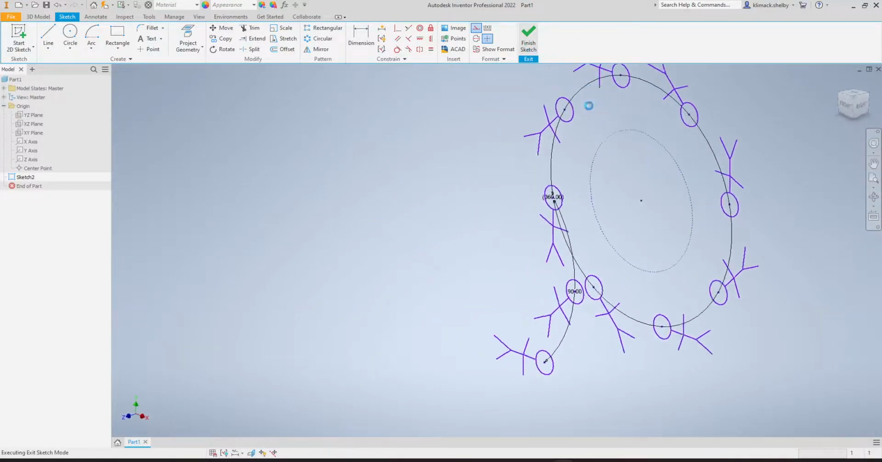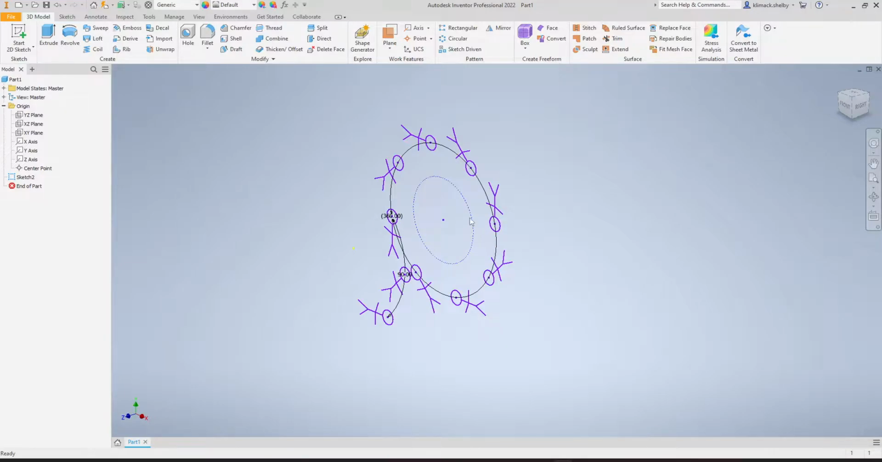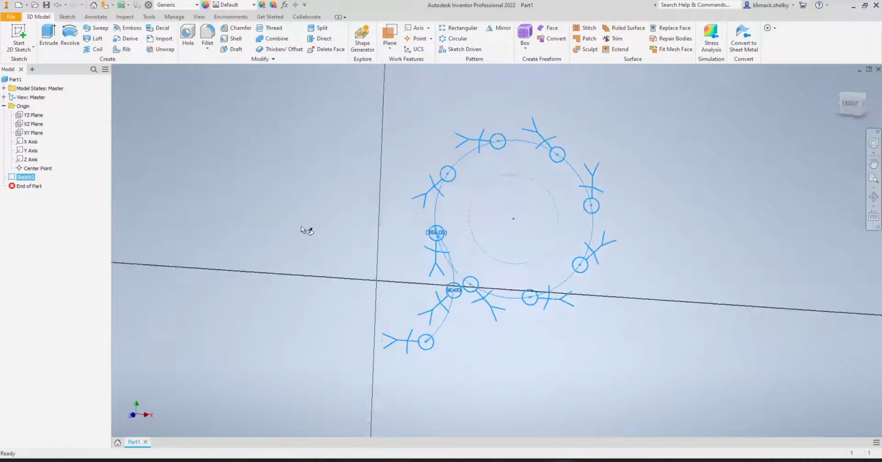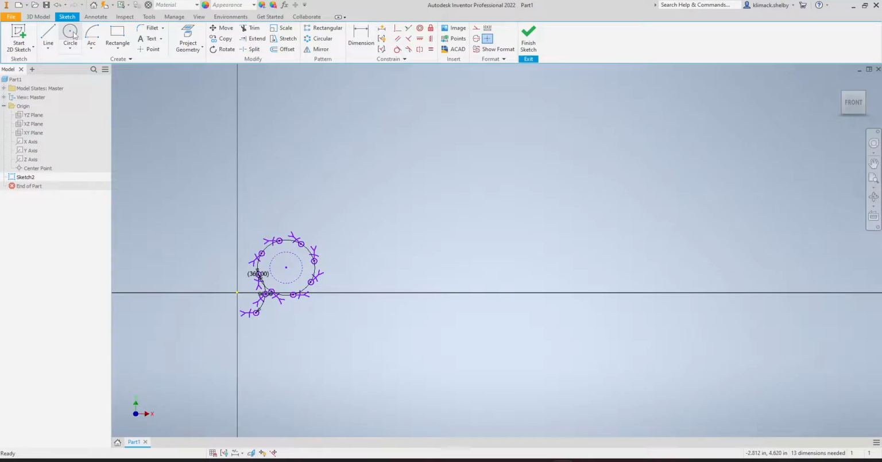So I'm going to finish sketch now, and we're going to take a look at 3D patterns. So I guess I should really quickly jump in here and create something.